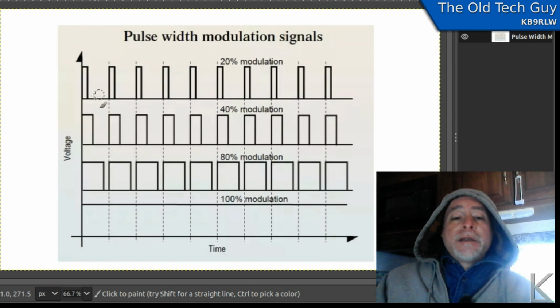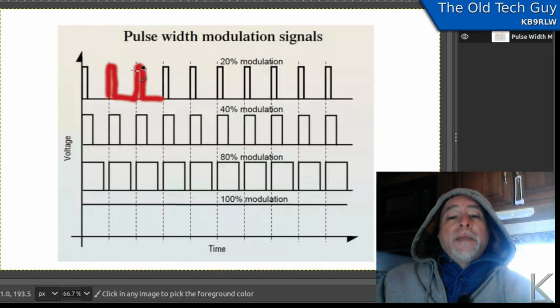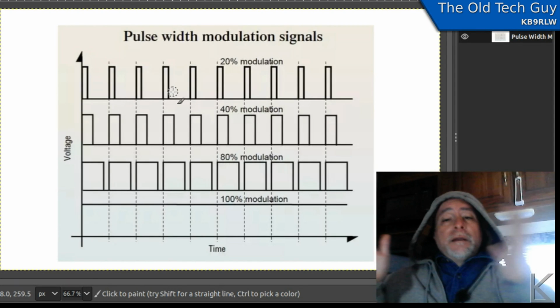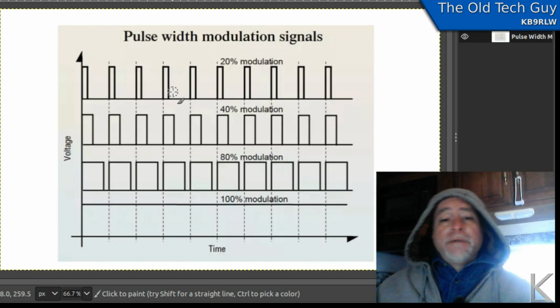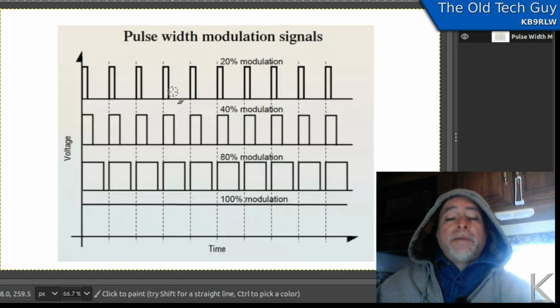Here's 20% modulation up here, and you can see the pulse is even shorter. We're only turning the valve on for 20% of the time and turning it off for 80% of the time. And this happens very, very fast. Thousands of times a second these pulses occur. And the percentage of time that the pulse is on versus off completely relates to the amount of power you're passing. If it's on for 50% of the time, you're passing 50% of the power. It's a very precise way of controlling power flow. That's what pulse width modulation is.